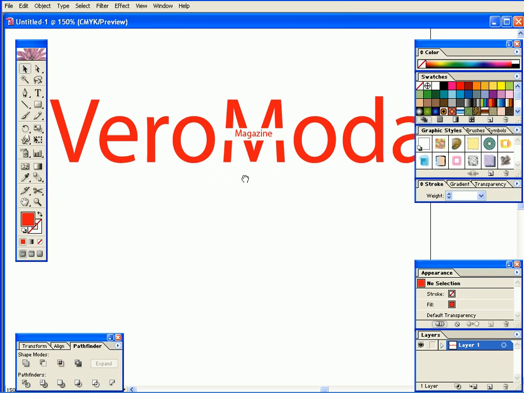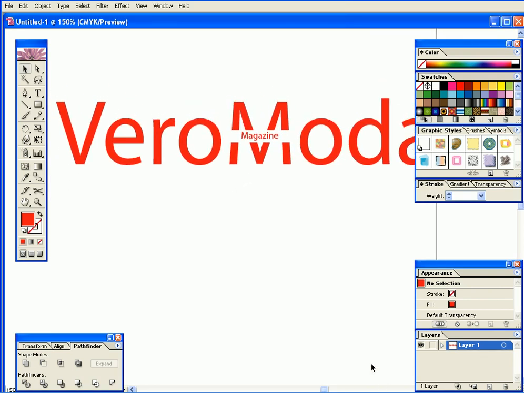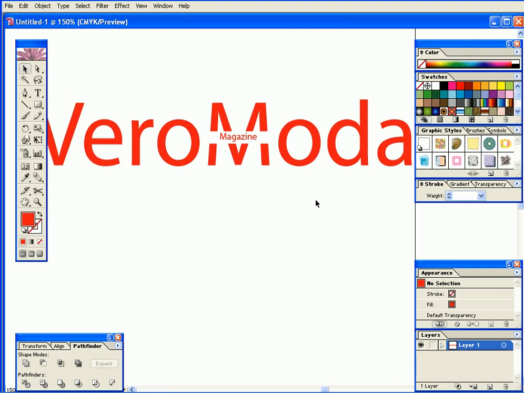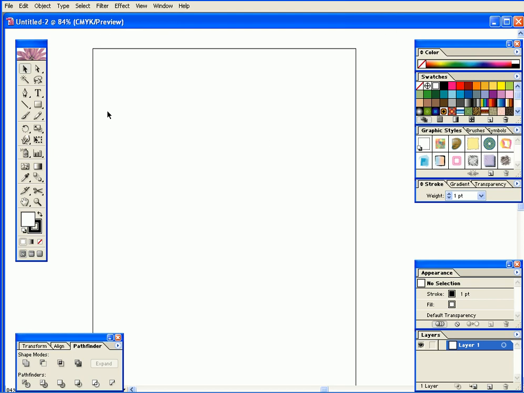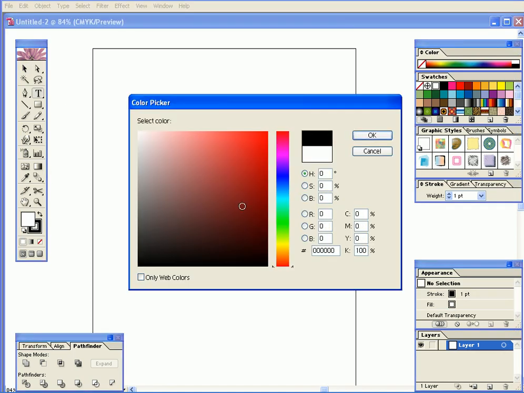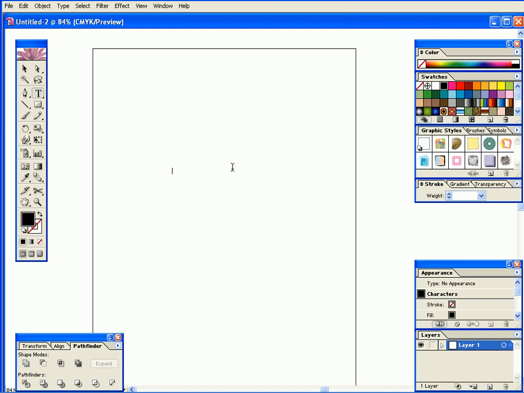I want to create a logo in Illustrator and take it to Quark. So let's say about the Vero Moda magazine. I'm going to create a new file and I'm going to use my text tool and type. But before I type, I'm going to change the color so that I don't type in white.